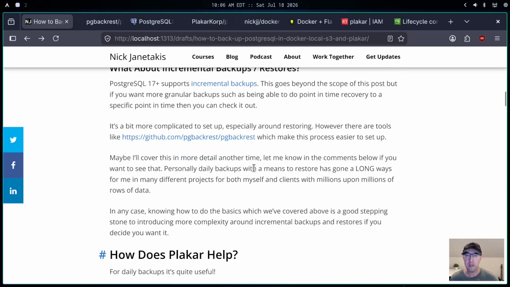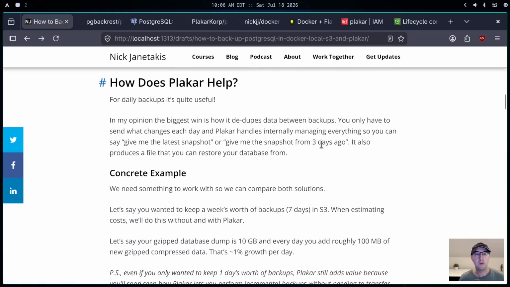But yeah, personally, daily backups with a means to restore has gone a really, really long way for me in a lot of different projects, for both myself and clients who had millions upon millions, tens of millions of rows. Some of these clients had tens of millions of dollars. So you can do daily backups and restore and be completely fine. But again, that's a risk, right? If you need point-in-time recovery, to be like, hey, you know what? I want to restore my database from 8 minutes ago or something like that, then checking something like this out could be interesting. But yeah, let's go into maybe some of the benefits of Plakar, because for daily backups, it's very, very useful here.